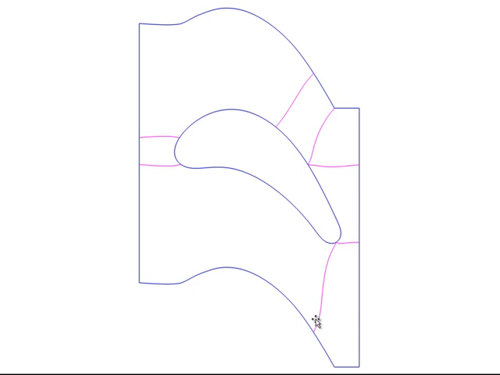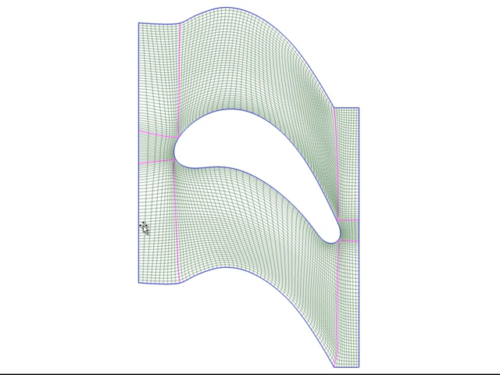I mean, you could just imagine the highly skewed cells that would be generated in this region due to this angle, and that's what we're really trying to prevent. So if I just go back, take a look at this more general topology, you can see that because of that high stagger angle, we have highly skewed cells over here on the pressure side of the blade, very similar to those found on the suction side of the blade.